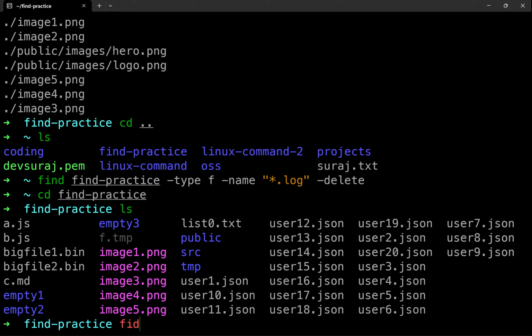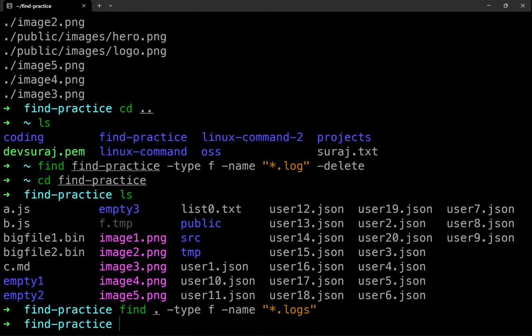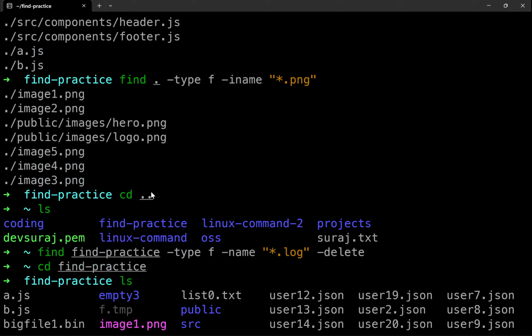Let me find . -type f -name with .log. So as you can see, there are no log files. It deleted everything.